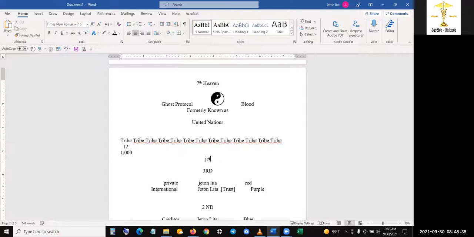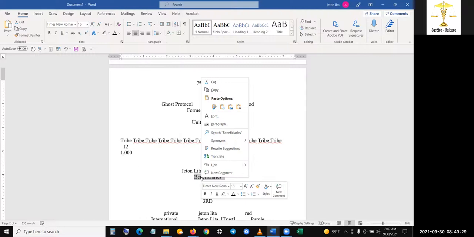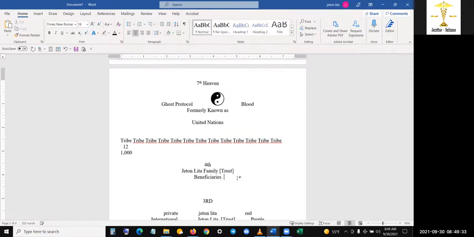You can have, let's say, a family trust. And that's it. The only people that are going to be the beneficiaries here are your heirs. Beneficiaries, your wives. Let me see if that's correct. It is. No, it is correct. All right. So the beneficiaries are your heirs and wives.